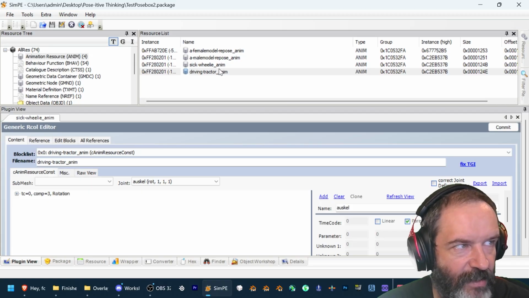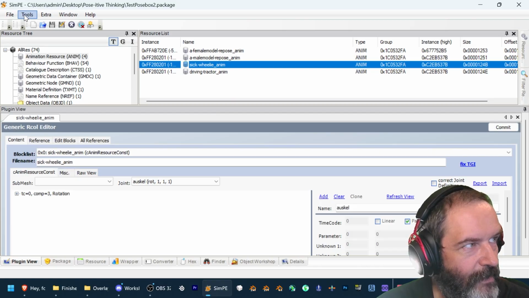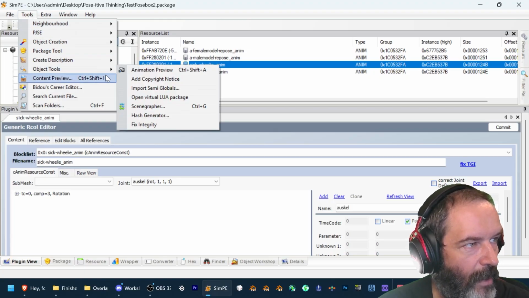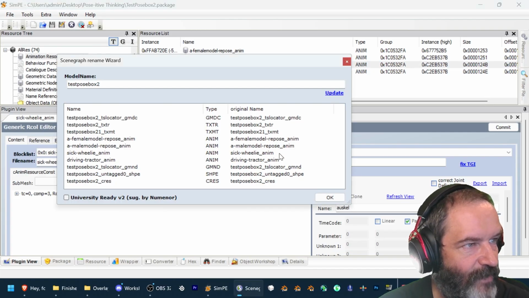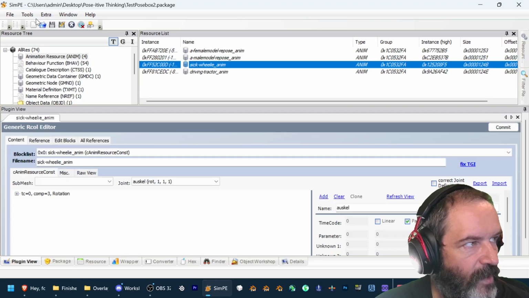Now, because fixed TGI, I know everyone wants to hate on the fix integrity operation, but for me, it seems more reliable than fixed TGI if you're adding multiple animations. So we go tools, object tools, fix integrity. We don't mess with the scene graph name. We don't click update, we just click OK. If you mess with this, it will rename all of your existing poses.